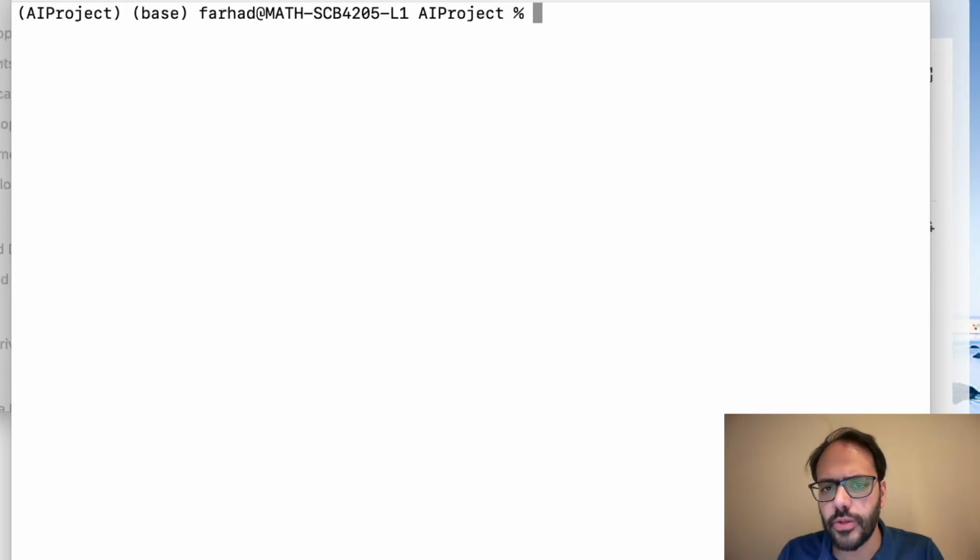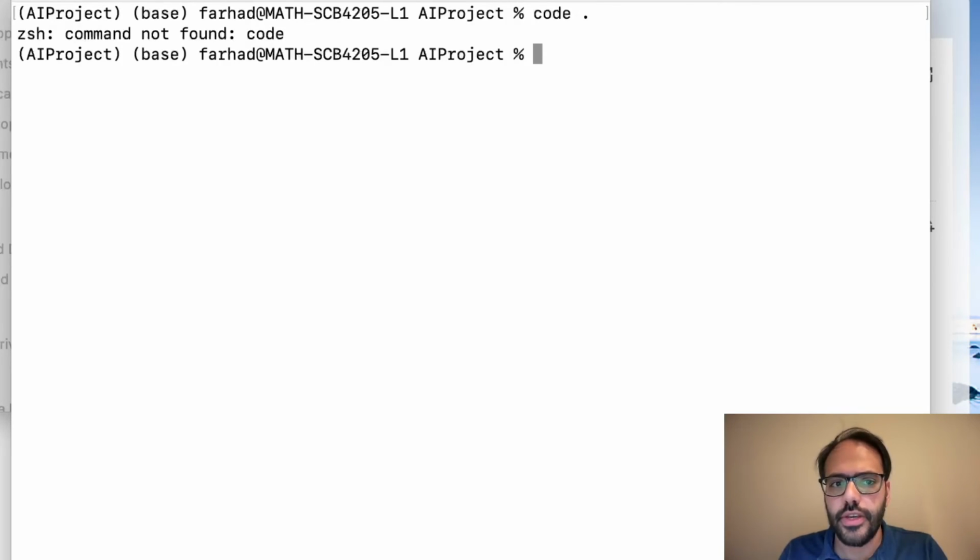The next thing I want to explain is what should we do next, right? We need an IDE, and the best IDE, in my opinion, is Visual Studio Code, and you can open this here using code space period. And if you get this error here, and that's why I intentionally wanted to show you this, it's okay. The way to fix this is very simple.